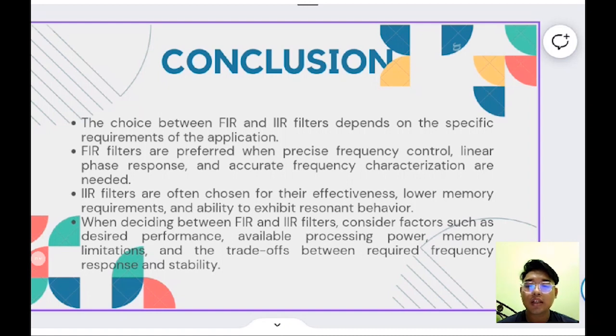When deciding between FIR and IIR filters, consider factors such as desired performance, available processing power, memory limitations, and the trade-off between required frequency response and stability.